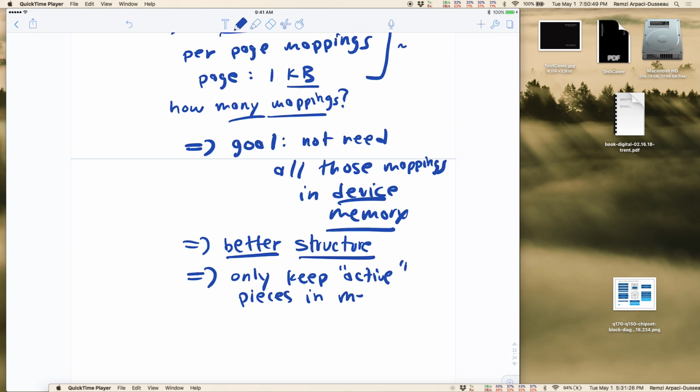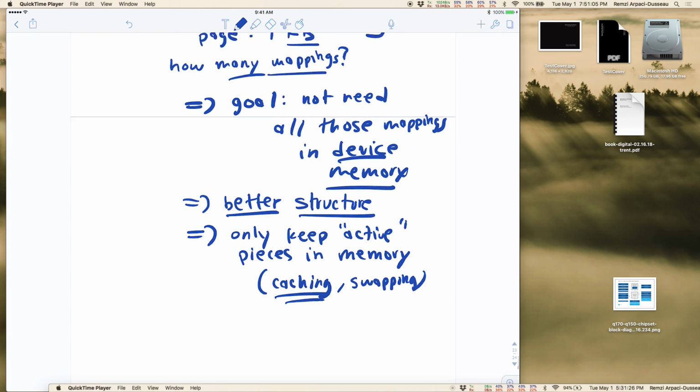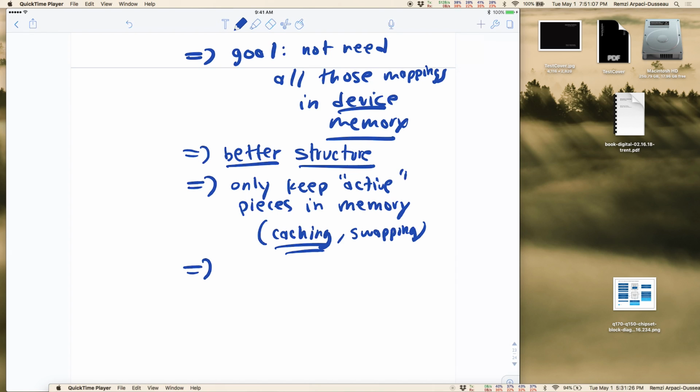So devices will, what do we call this in the OS? When we're only keeping active pieces of things in memory. Sometimes we call it caching. Depending on whether it's in the VM system, we might even call it a kind of swapping of sorts. But caching is really the right term. And then what other thing could you do to reduce the size of the mapping table? What else could you do?